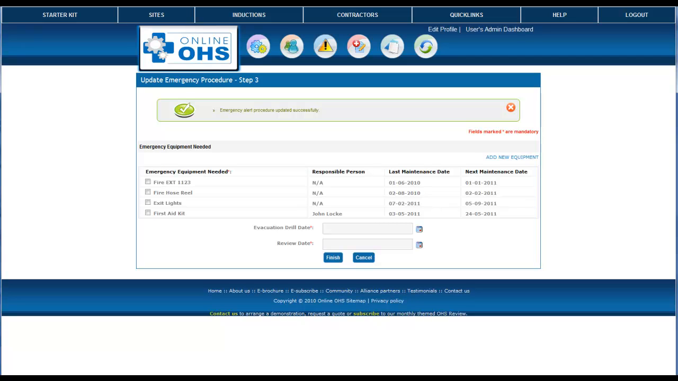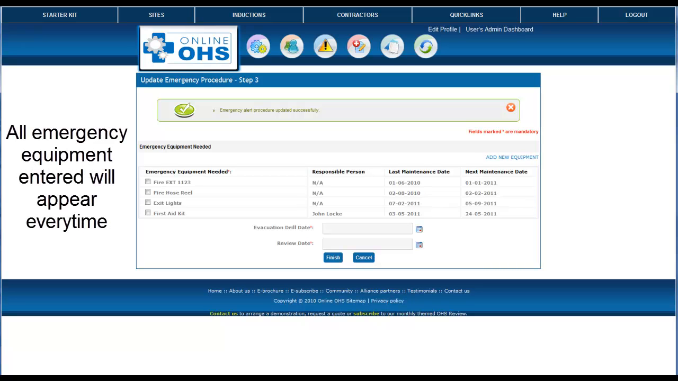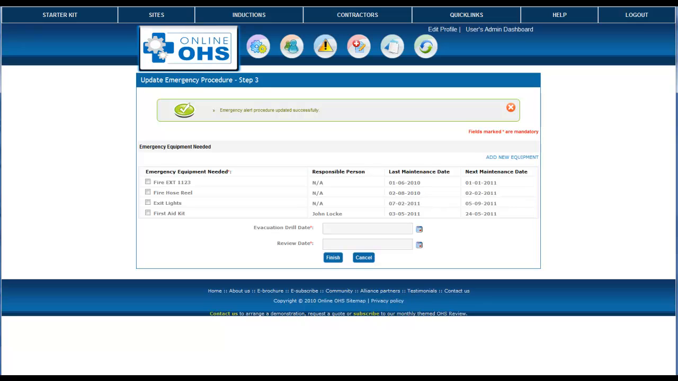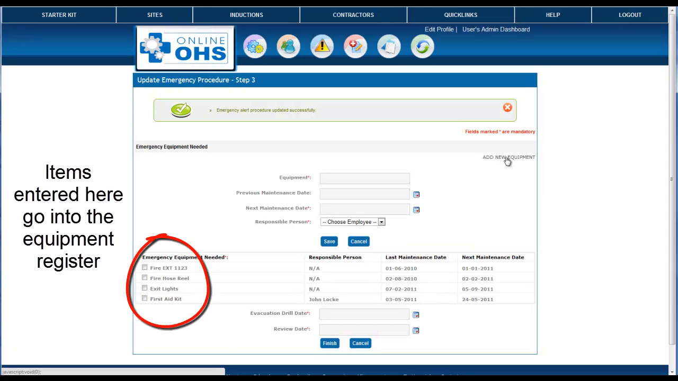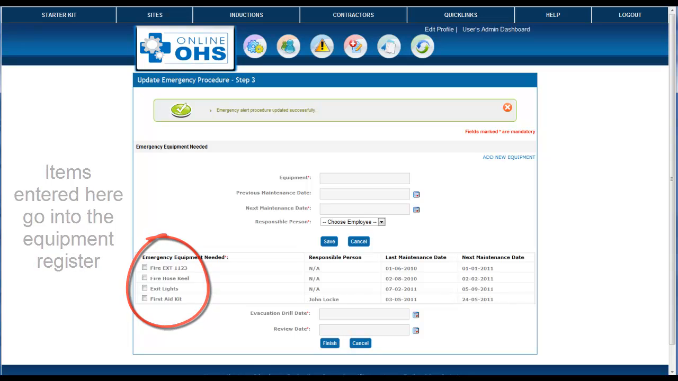Every emergency procedure will need some type of equipment. Once an item is entered into the system, it will always be highlighted every time you do a new emergency procedure. To add new emergency equipment, select the Add New link and enter the item complete with previous and next maintenance dates. Items listed here will also go into the emergency equipment register, which is found in the Policy and Planning category.